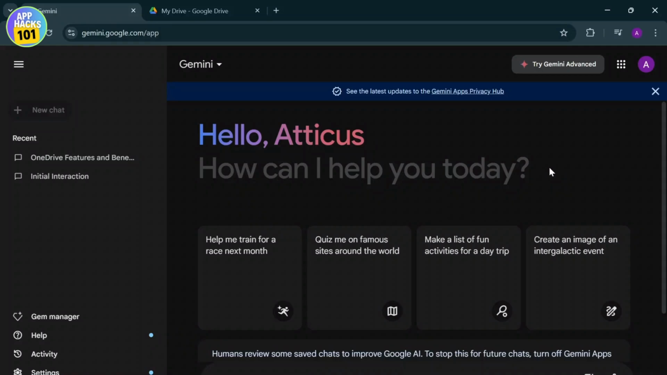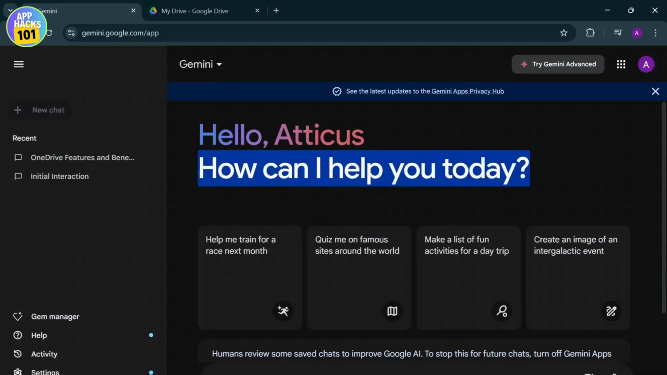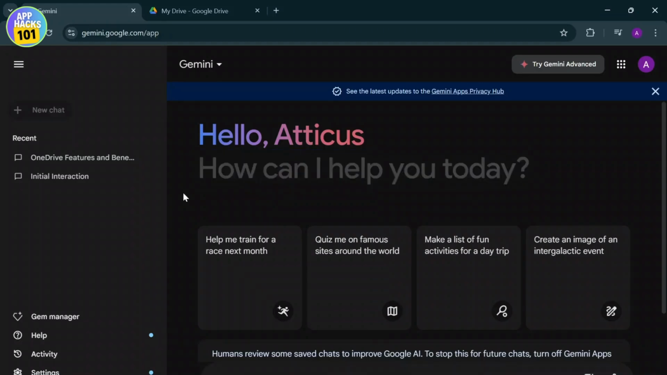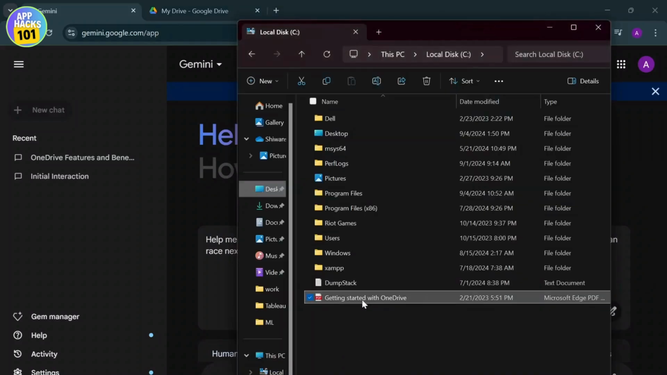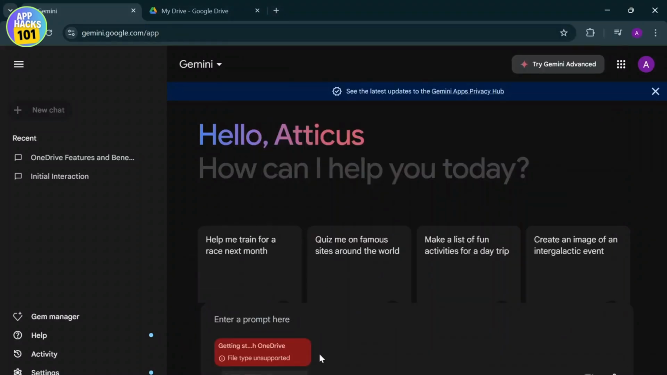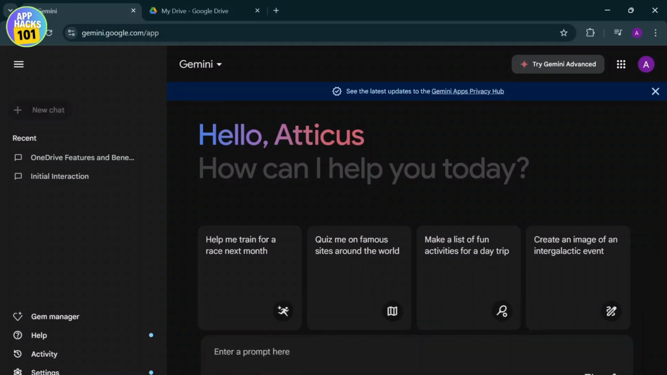Now let's start. First things first, as you can see right here, there is an upload image option only. There is no upload PDF or files option, so you cannot directly upload it. Let me show you guys. If I just try and drop this right here, as you can see, it says file type not supported. So you cannot just drag and drop a PDF here, but there is a trick which I'll teach you guys.